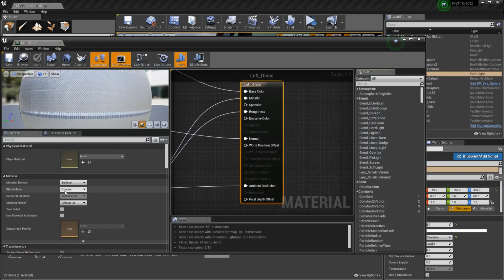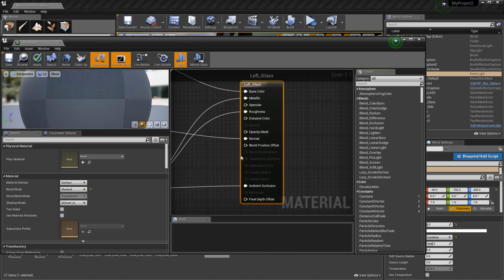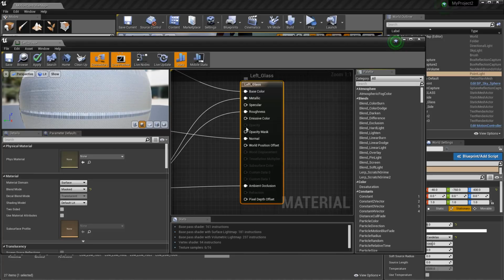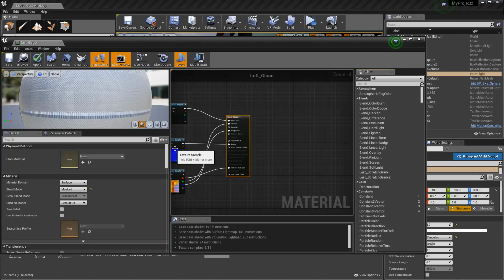The blending mode, I could set this from opaque to masked. So watch my material when I switch it to masked. The option for opacity mask comes in. Now opacity really has to do with different gradations between black and white and grayscale for opacity. And opacity mask is either an on-off process. In other words, it's either black or white. Either it's transparent or it's completely not transparent.